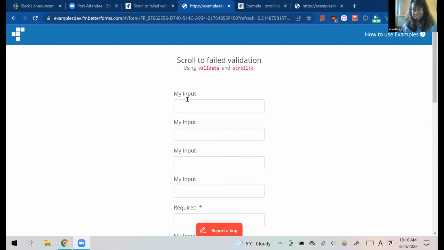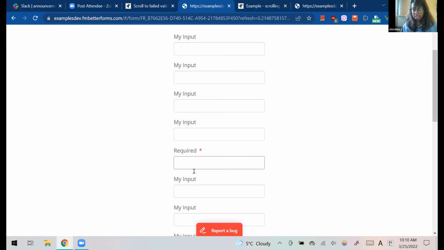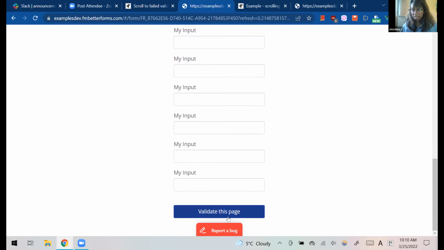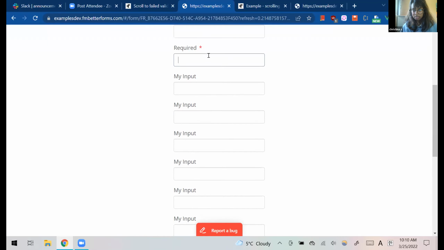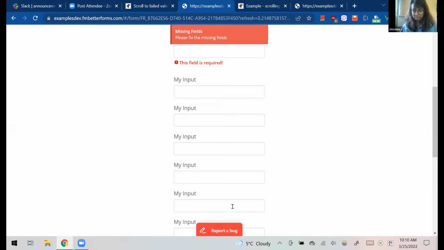Let's see. So I've got a bunch of inputs, and I have one input that is required. I don't want this one to be empty, but then my user would be all the way at the bottom when they click the validate button. And if it's empty, I want it to scroll back up here. We can do this pretty easily.